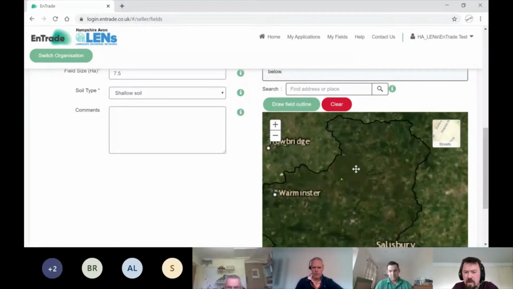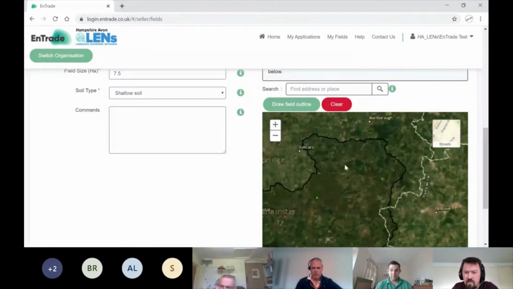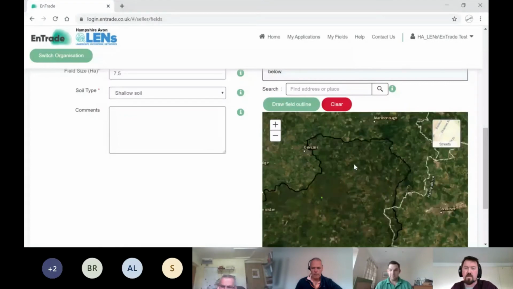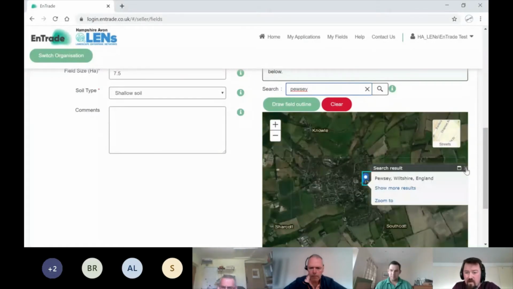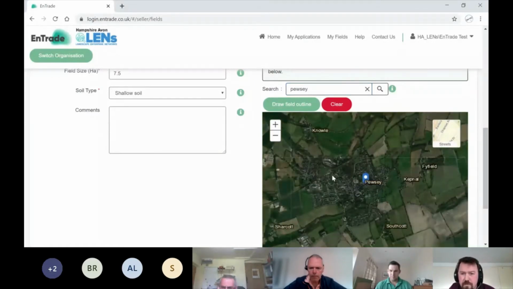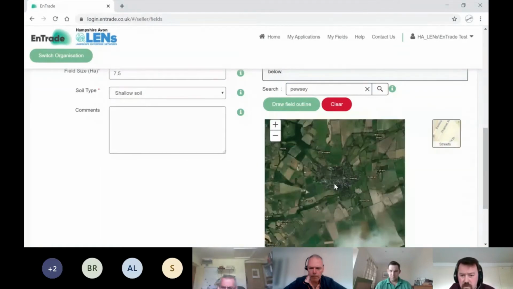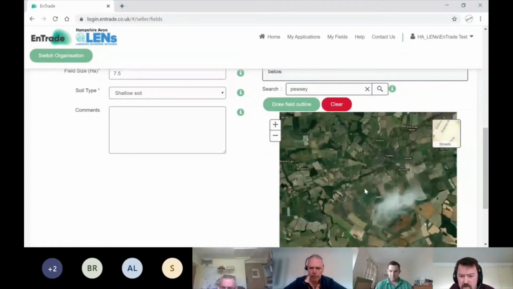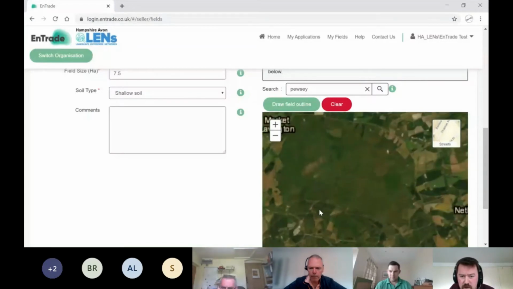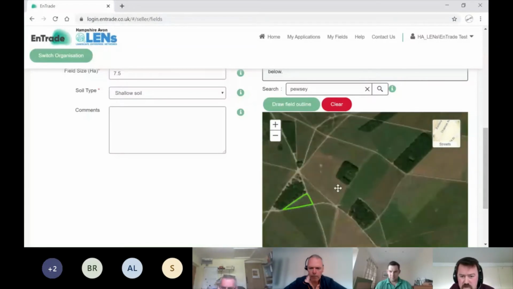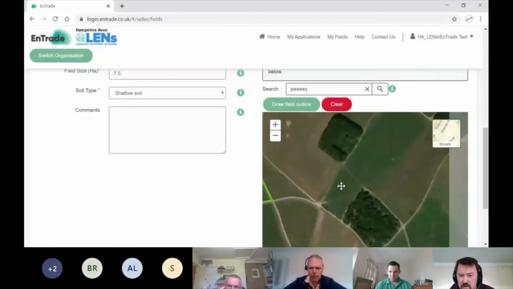Can everyone see the map okay? Yeah. It's responding in time, or you can put in a postcode or a place name and navigate direct to your farm address. So I'm going to put in another field. I've got one outside the patch, but over here. So I'm just going to put in another field to show you how it's done.